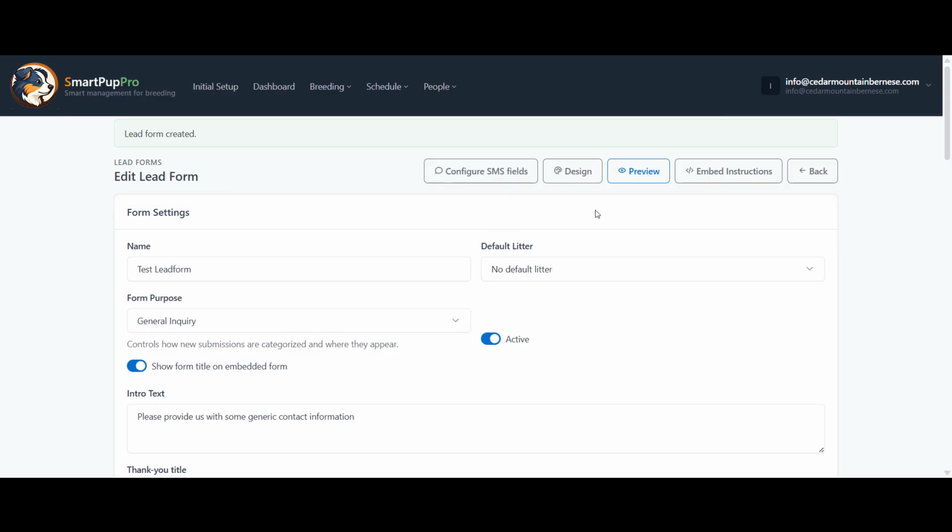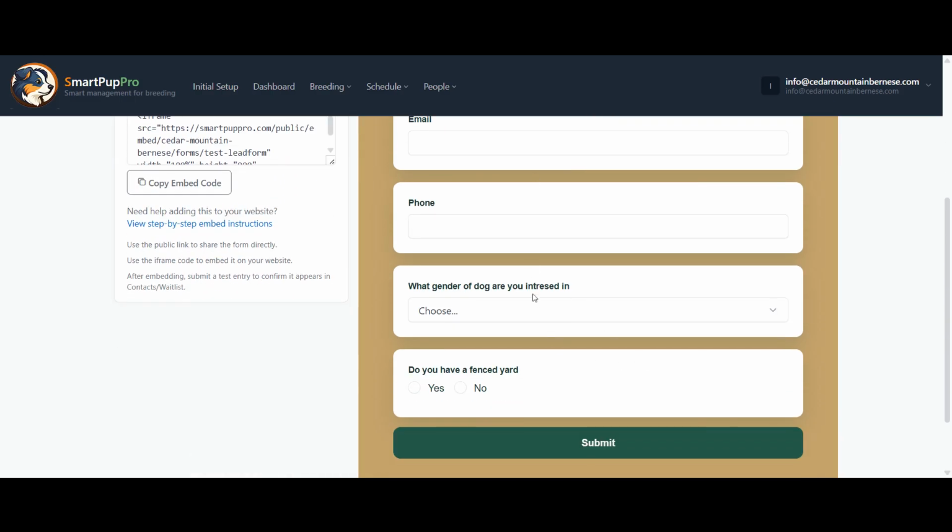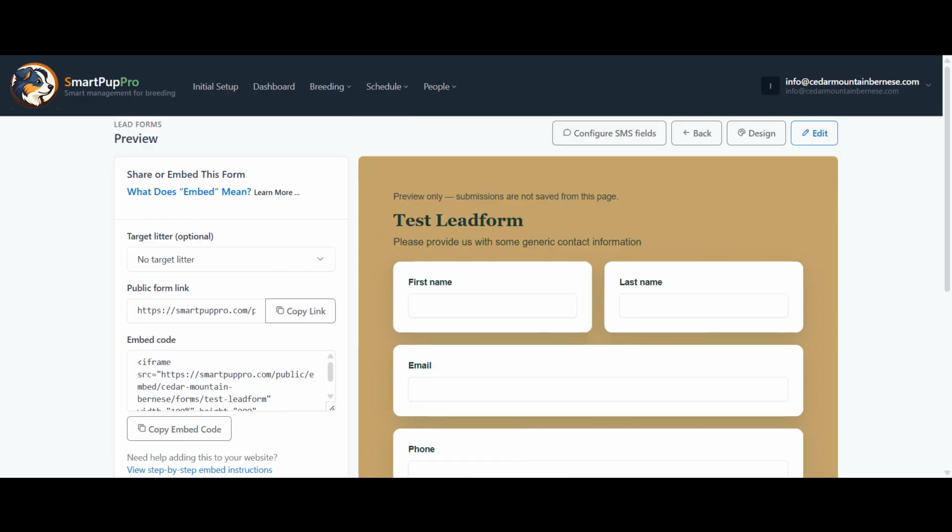Now that our form is complete, we can preview our form. We can see first name and last name are half rows, email address is a full row, and our custom questions that we've also added, including the custom answer types we selected.